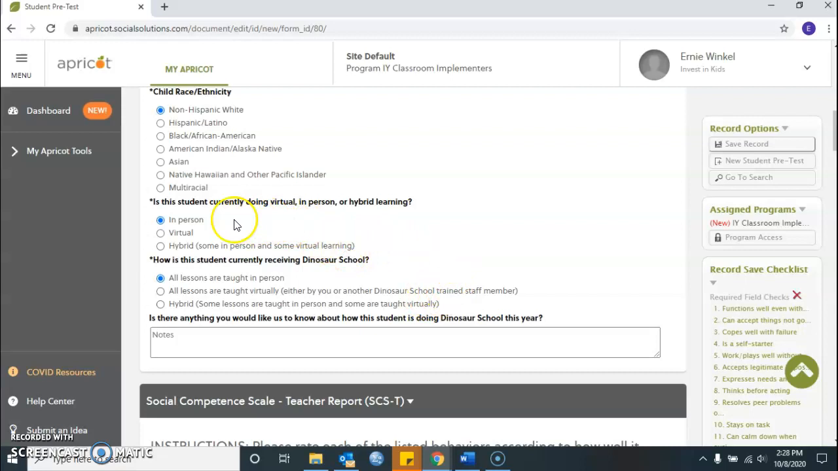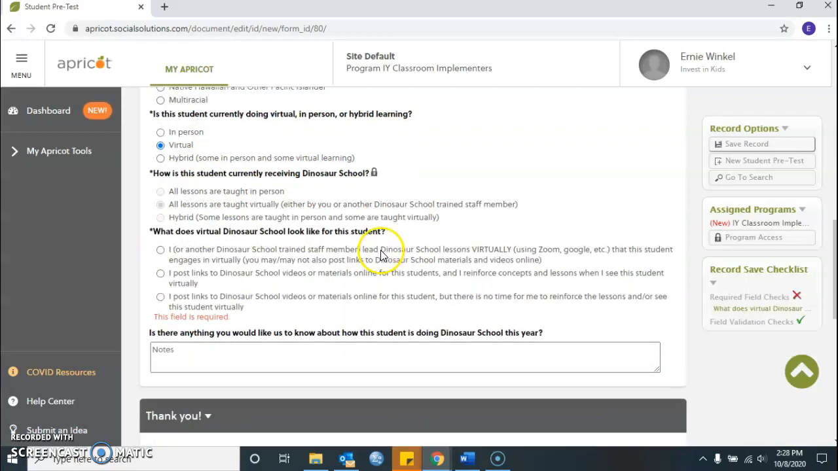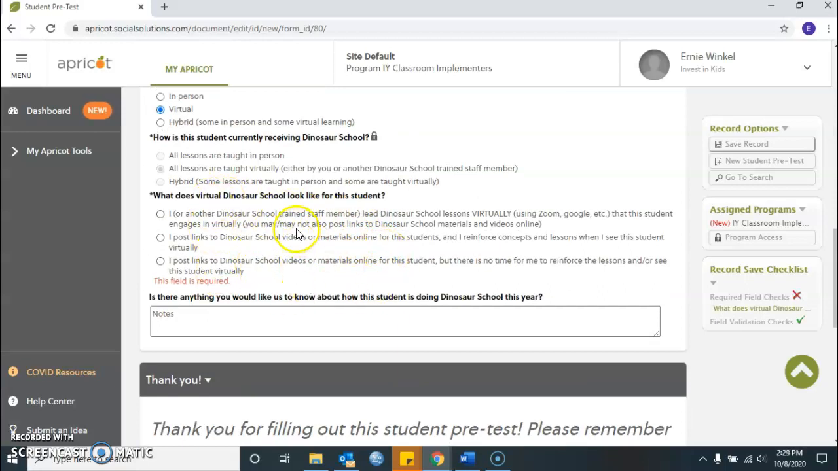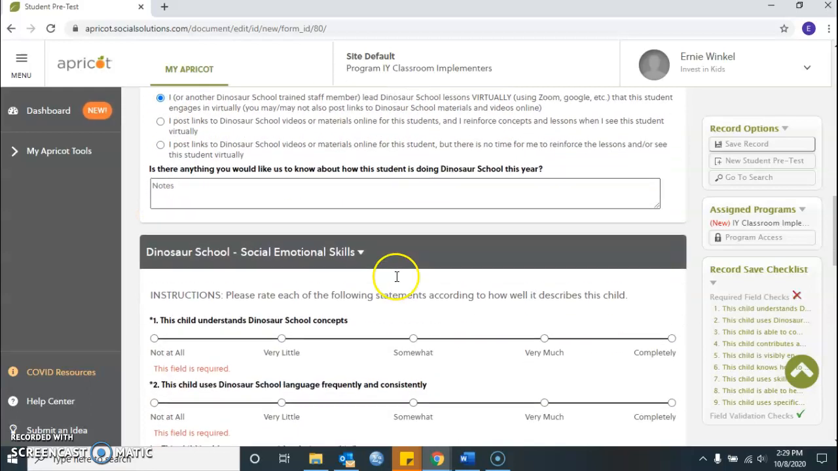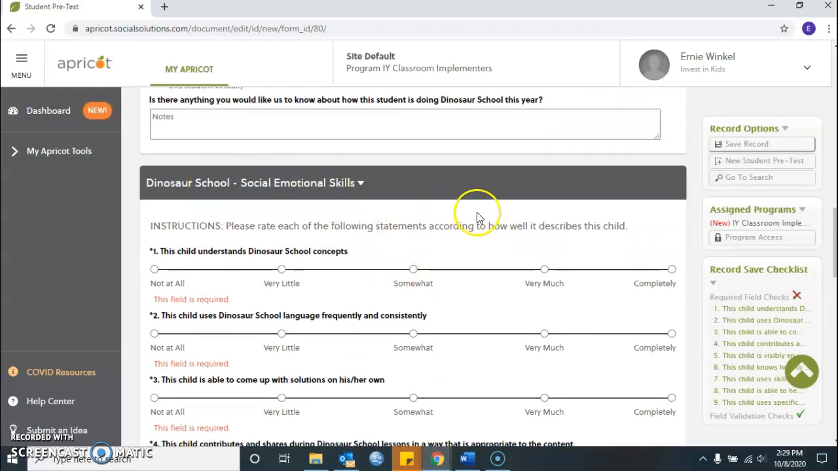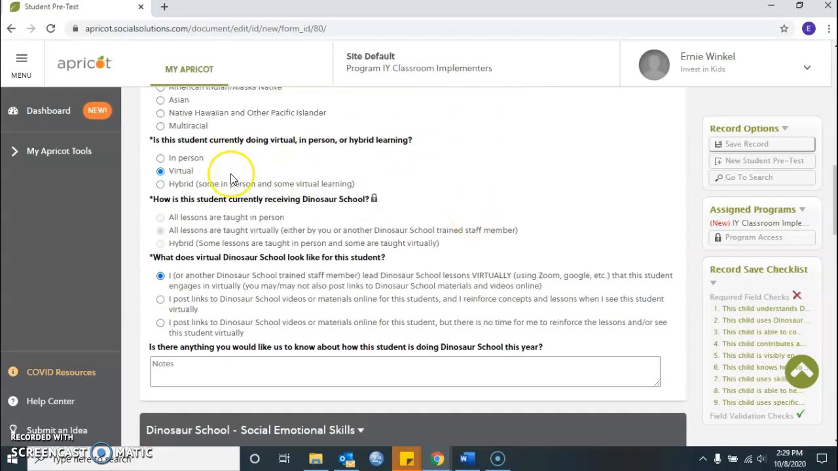So, and I'm just going to show you what it looks like. Perhaps you're virtual. We want to know a little bit more about what virtual Dinosaur School looks like. And so different things will adjust. So I have this set of questions now as a virtual dinosaur school. As I'm filling out a pretest for a student who is a virtual learner and they're doing virtual dinosaur school, and it is being delivered virtually, so the student can engage virtually with both me and the puppets.